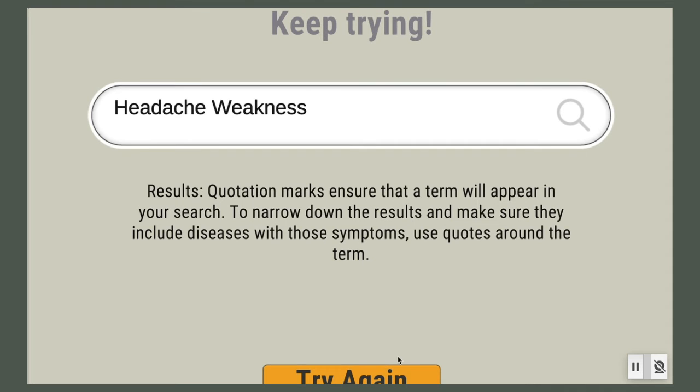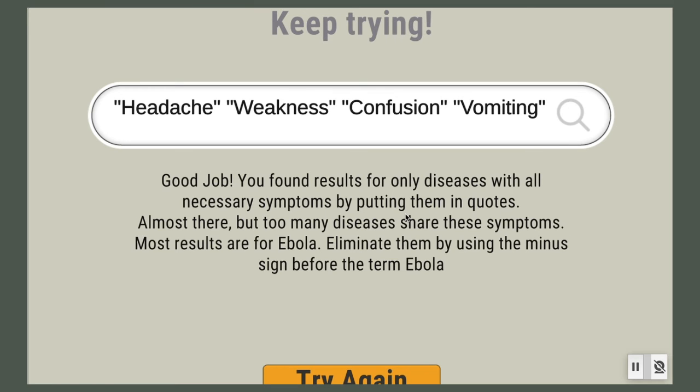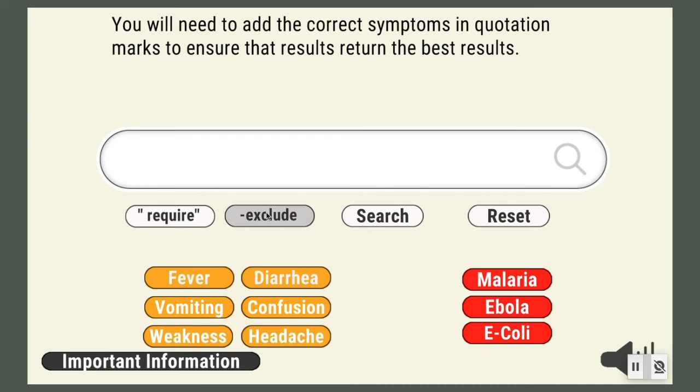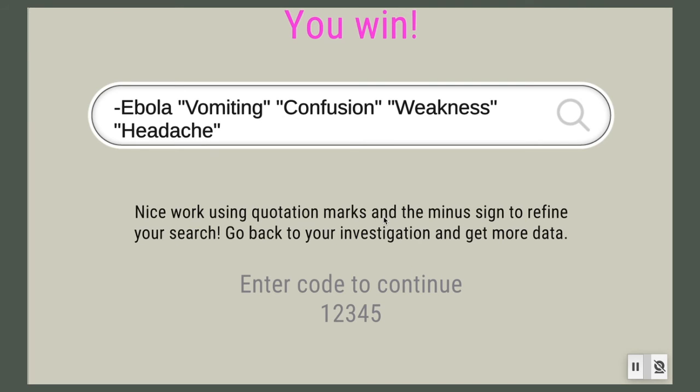When the player submits their search, they are prompted via feedback to redo the search with the relevant symptoms and quotation marks, which are now available for use. After the player completes this goal, they are told that the search contains results they know aren't relevant, and that it can further be refined by using the minus symbol. The player then repeats the process a 3rd time, this time with the minus sign available, and assuming that the player follows all the feedback given in the previous examples, they're given a code to continue in the main game.